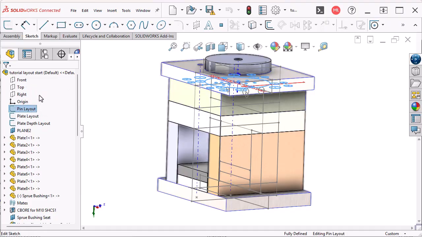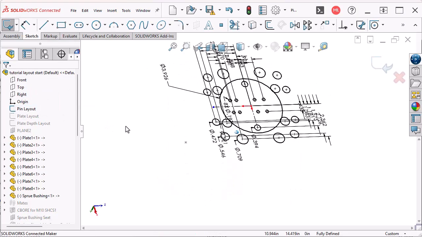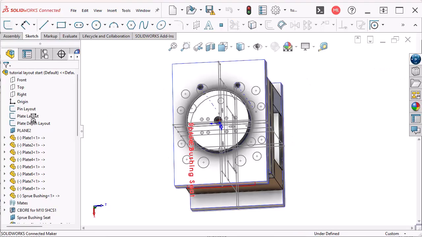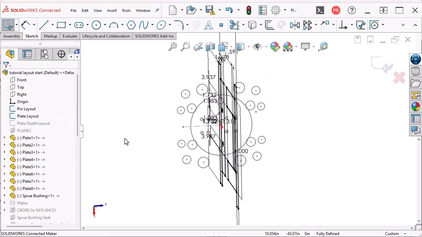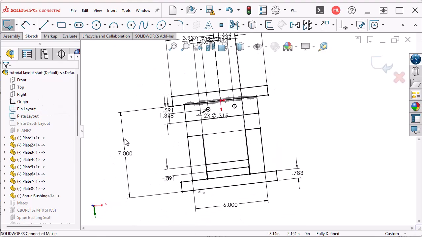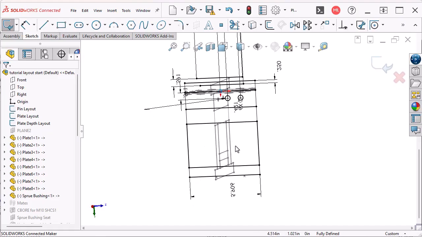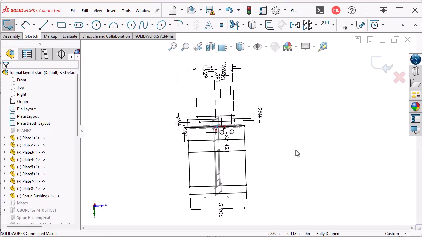If we open these up one by one, we start with a set of pins and the various locations for these pins within the mold die. And we also have a plate layout. This probably should have come first. Got each of the plates sized from one direction, and then another sketch showing the depth of those mold plates from the other direction.